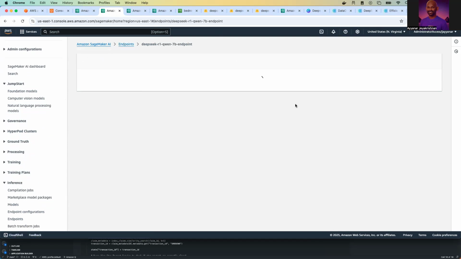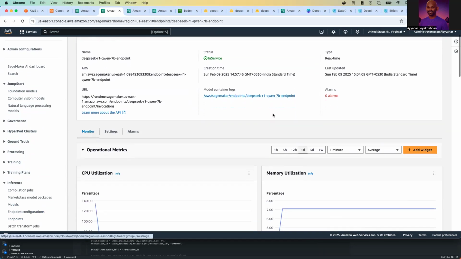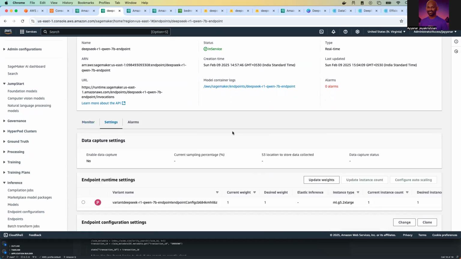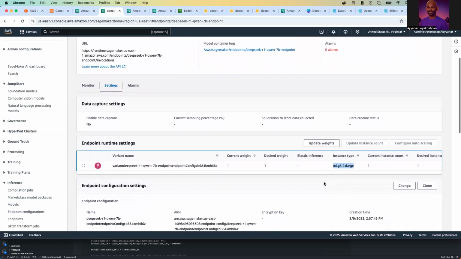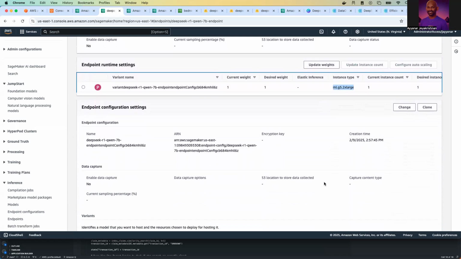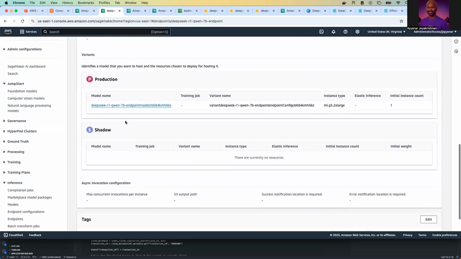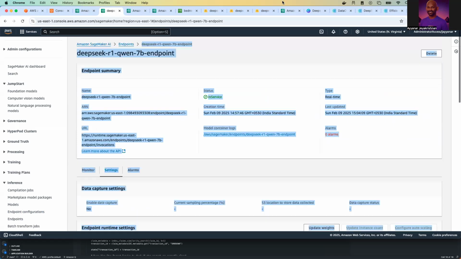So what is happening behind the scenes is this is an instance it is using. I have a quota for this. I have my EC2 instance quota for this, so we are able to deploy this one. Since SageMaker has already kept it in this particular path, we are able to deploy.